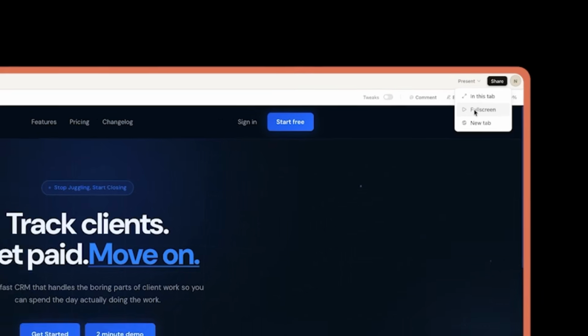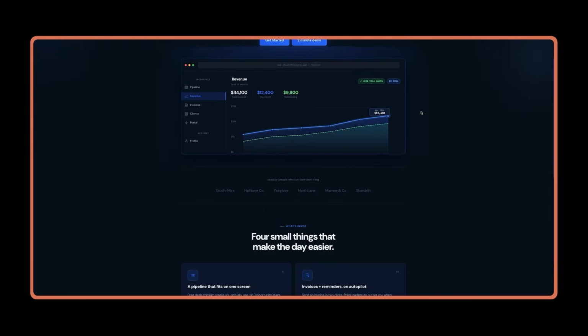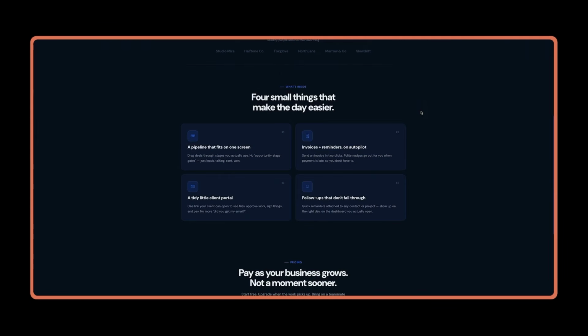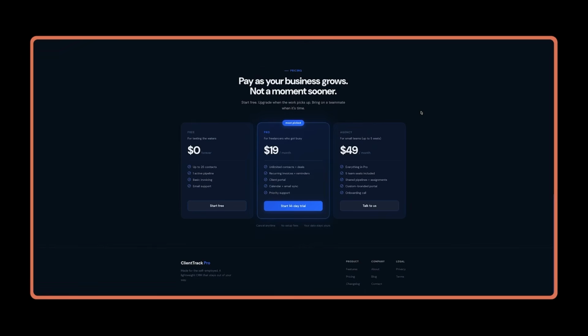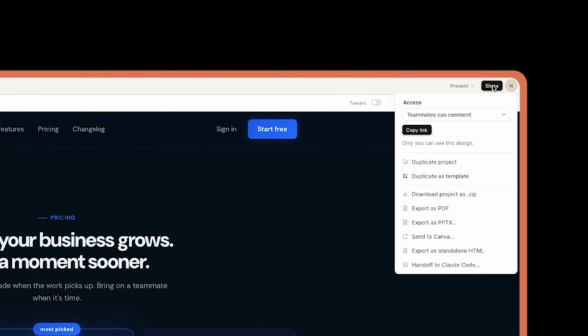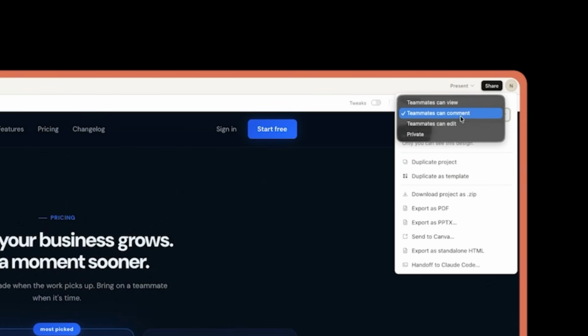This is your presentation mode. You can show a client or stakeholder exactly what the final product will look and feel like, with none of the editing panels or toolbars cluttering the view. The Share button is where things get genuinely useful. You can copy a link and send it directly to your team or client. By default, only you can view it, but you can open up access so teammates can drop comments on it.